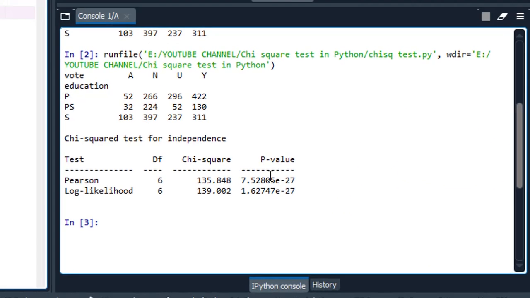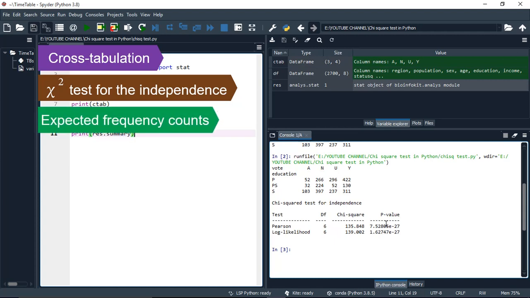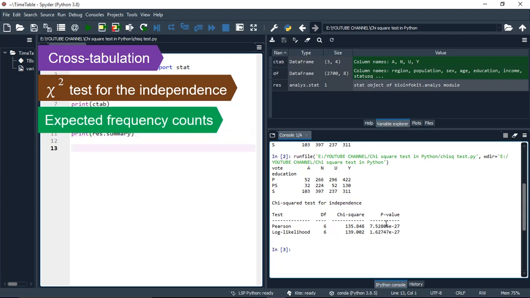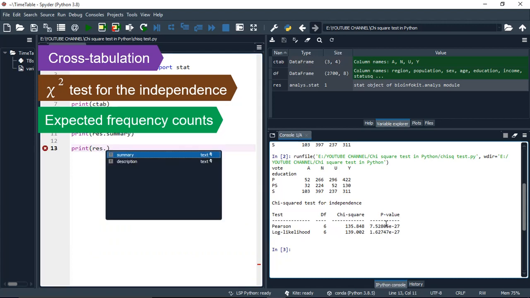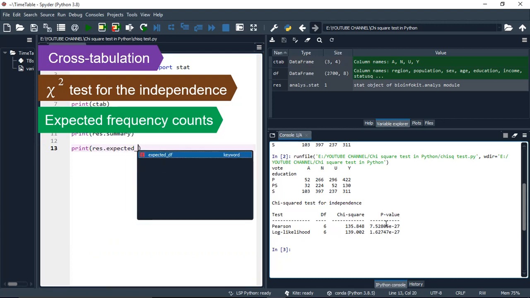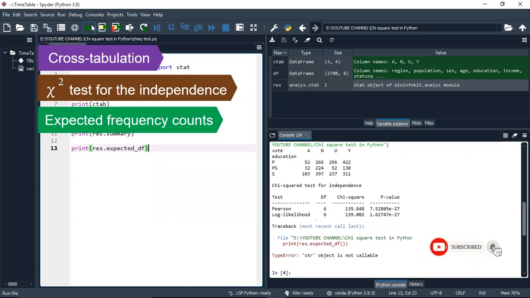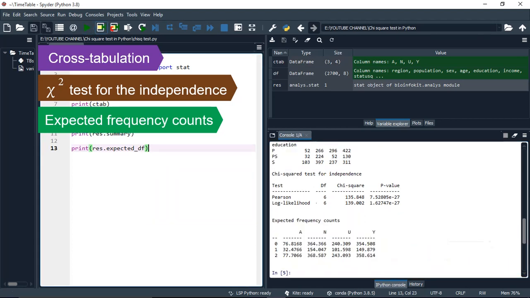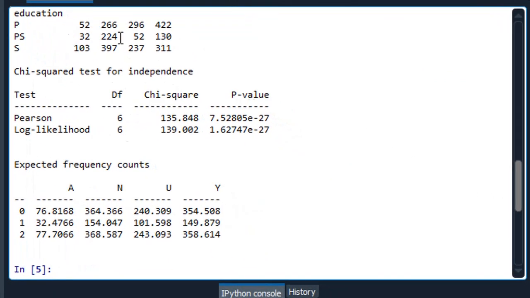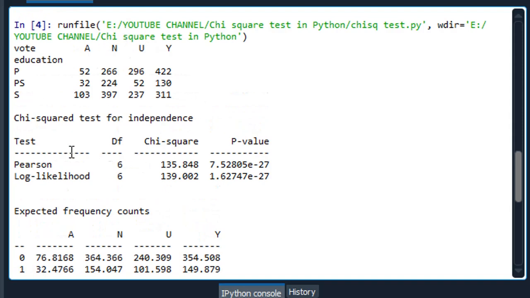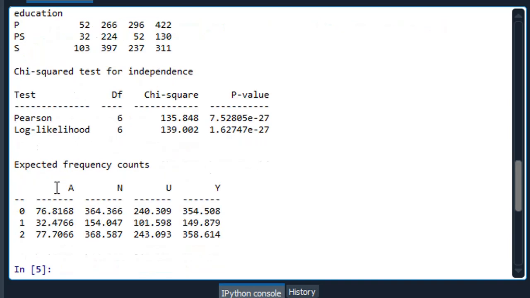We can also generate or print the expected frequency counts. To generate that table, we have to print res.expected_df. And we can print this one now. Yes, you can see we have the cross tab table here, we have the chi-square test table, and also the final table, which is the expected frequency counts.